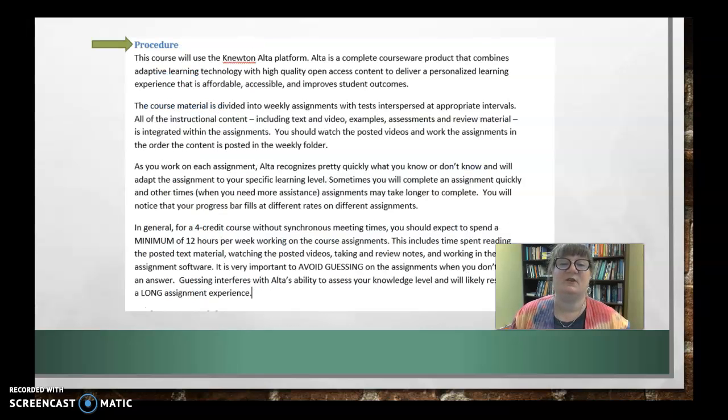The Newton software utilizes adaptive learning technology to deliver a personalized learning environment. Alta provides just-in-time instruction and remediation when you are struggling with an assignment. Therefore, some assignments, when you already know the material, will go quickly, and some assignments will take longer to complete.